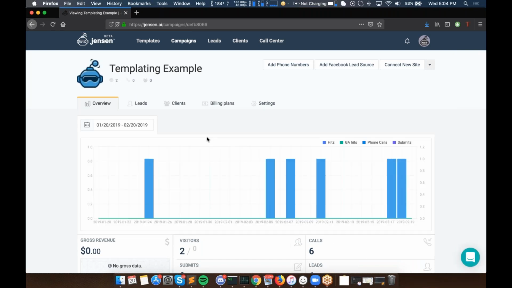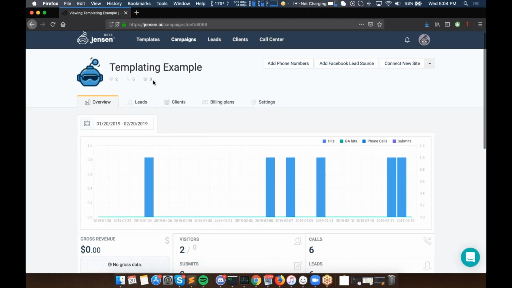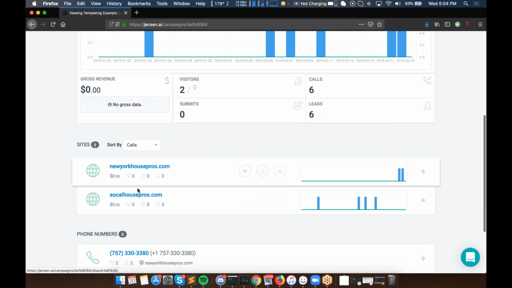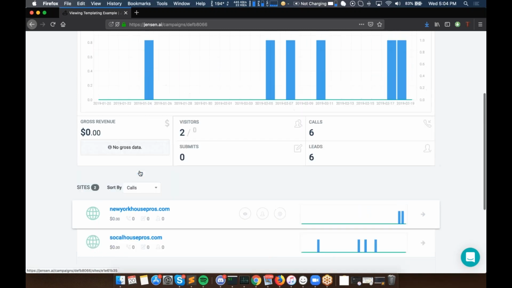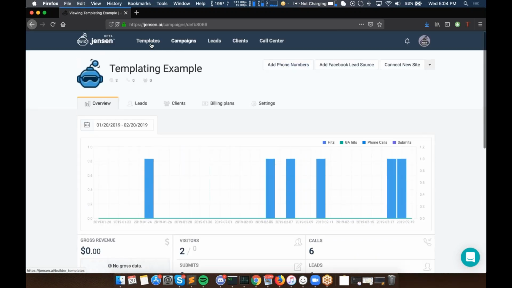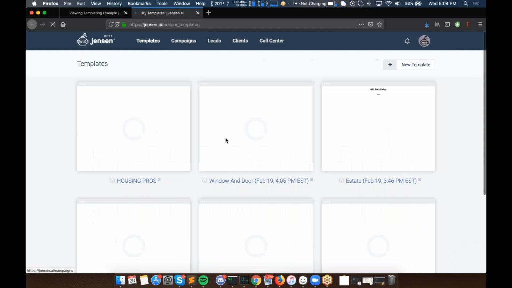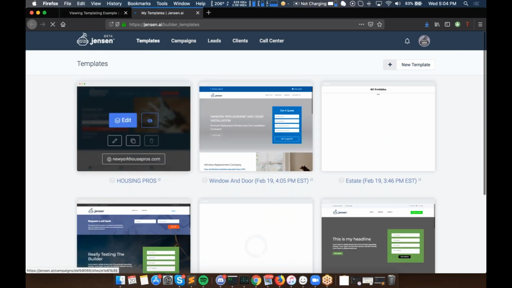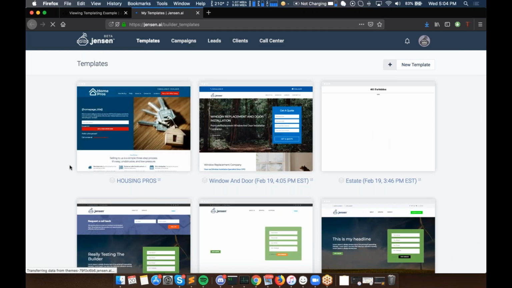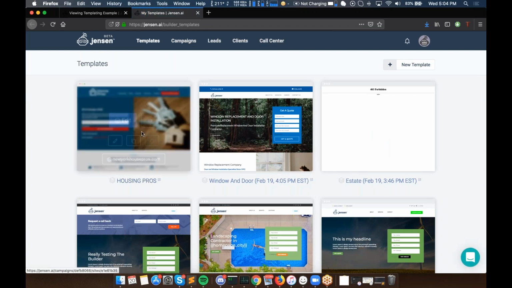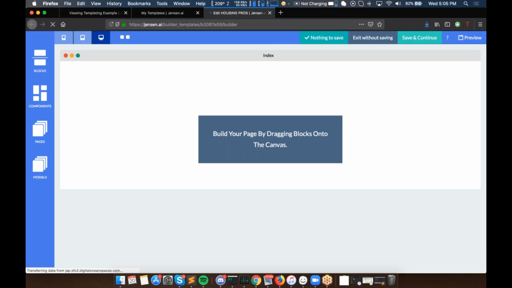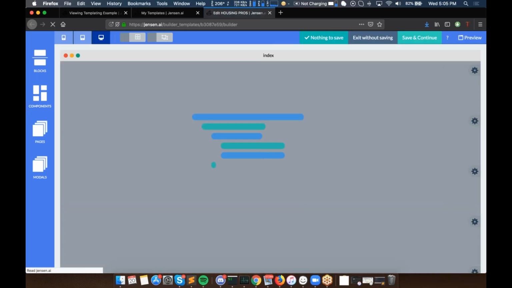Now, I've already made a campaign. I've spent a bit of time before this getting the example set up so I didn't have to do it live for you guys. But essentially what we're going to be talking about today is using one single template to deploy across multiple sites. So let's go into this template, housing pros, that I've prepared, and take a look around at a few things.